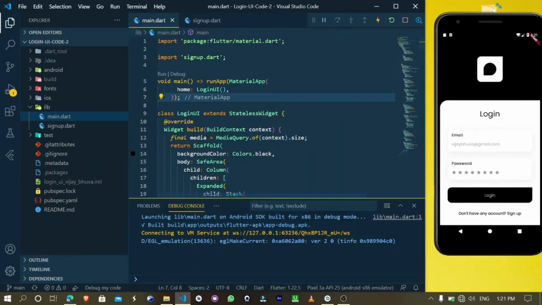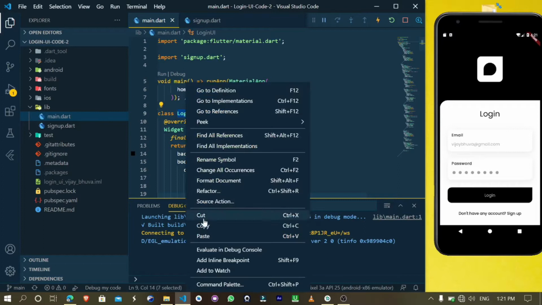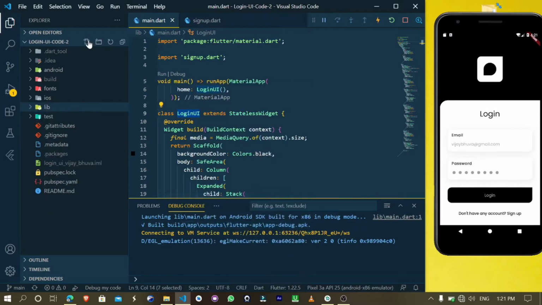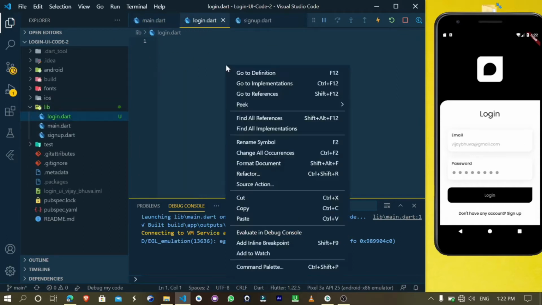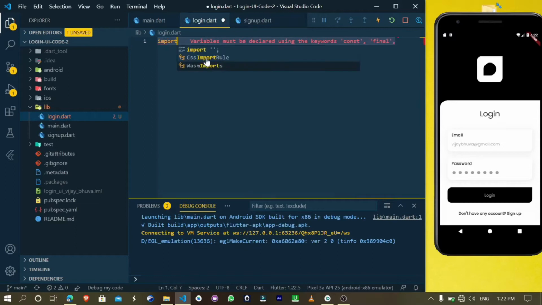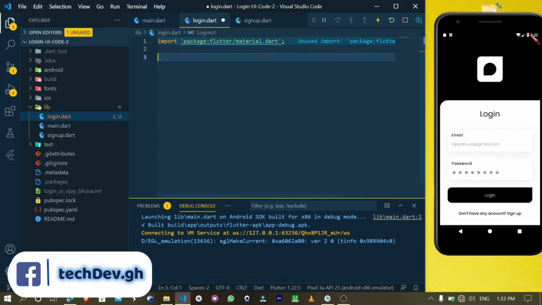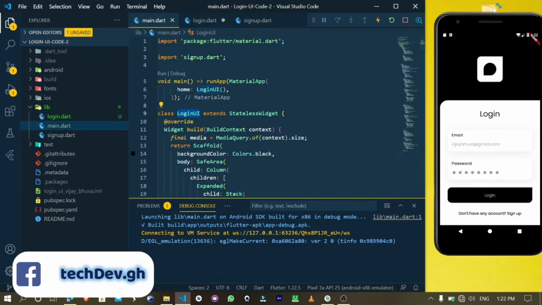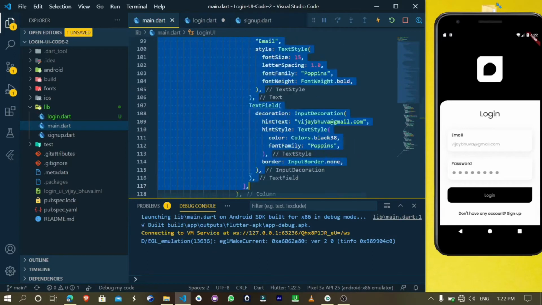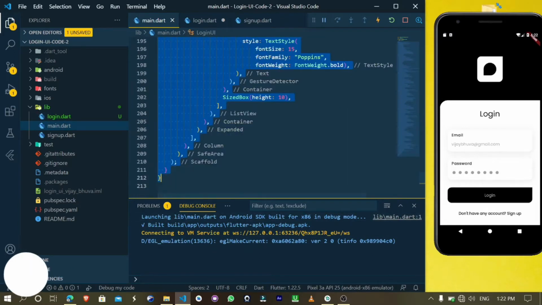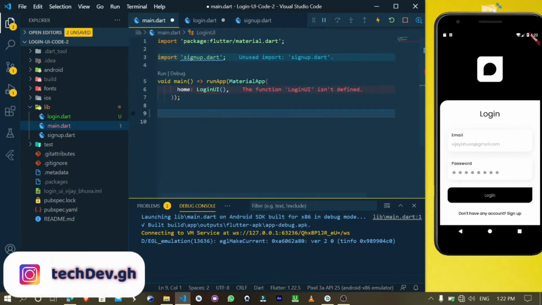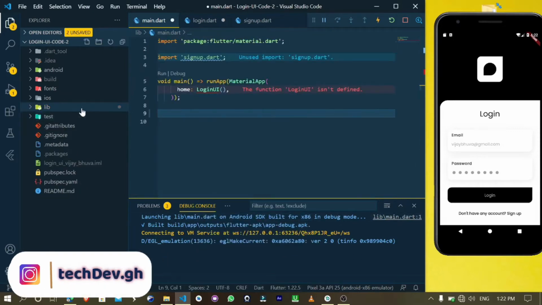So what are we going to do? We're going to create a login.dart file, and we're going to import our material.dart file as well. Then we're going to cut a login UI widget from our main.dart file and we're going to paste it in our login.dart file.